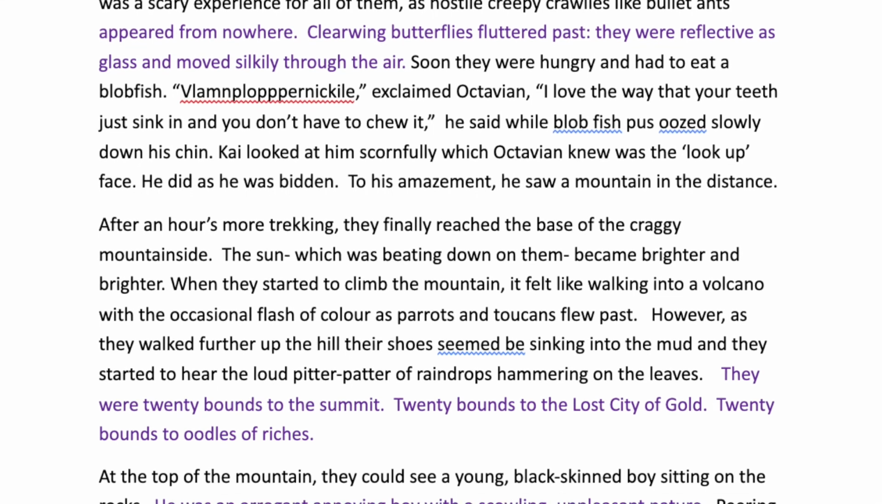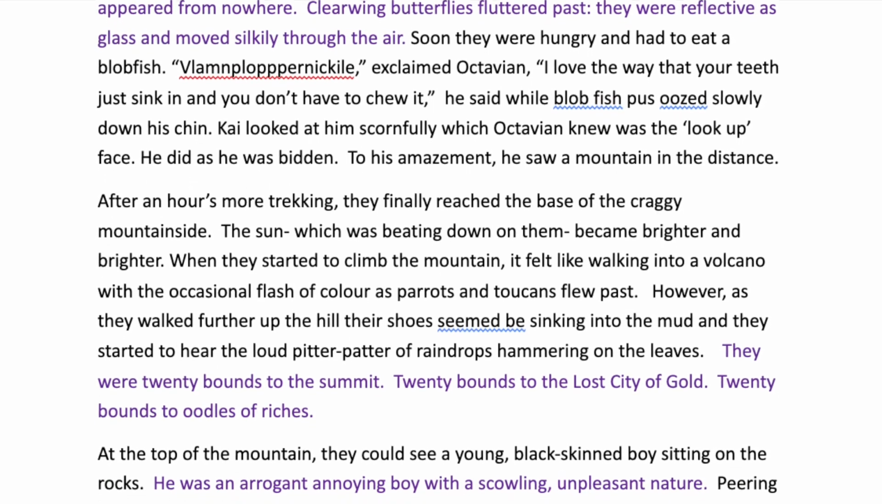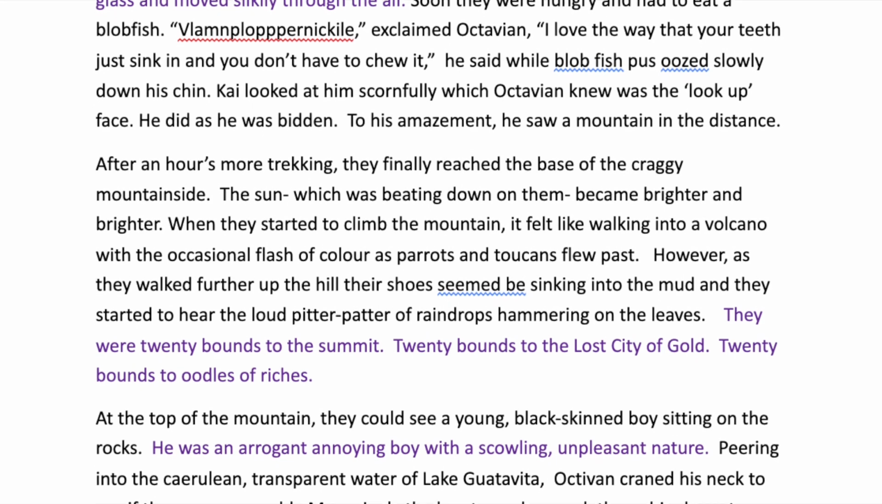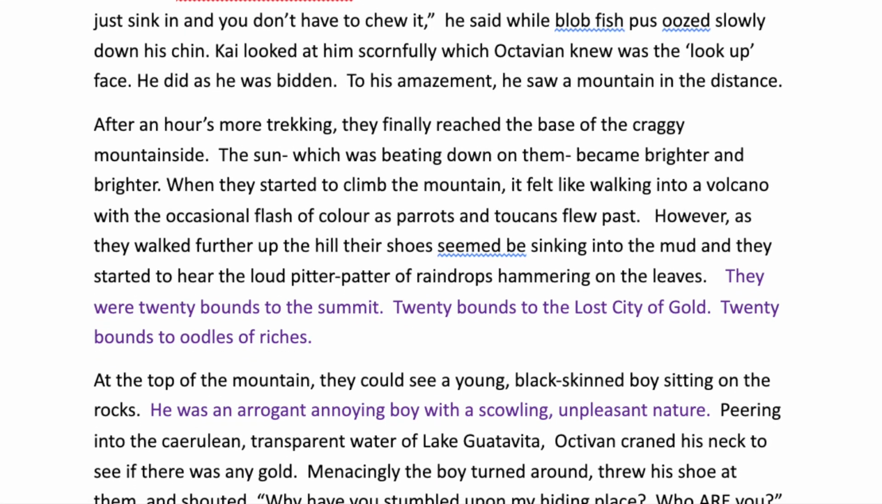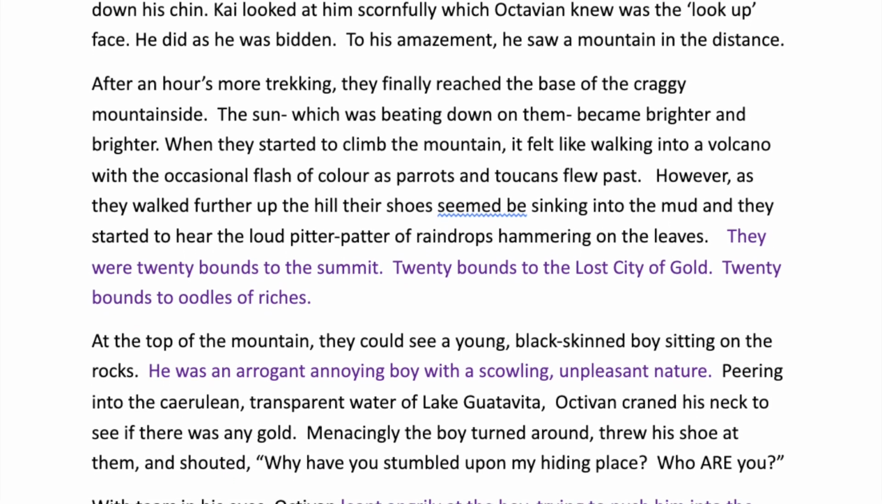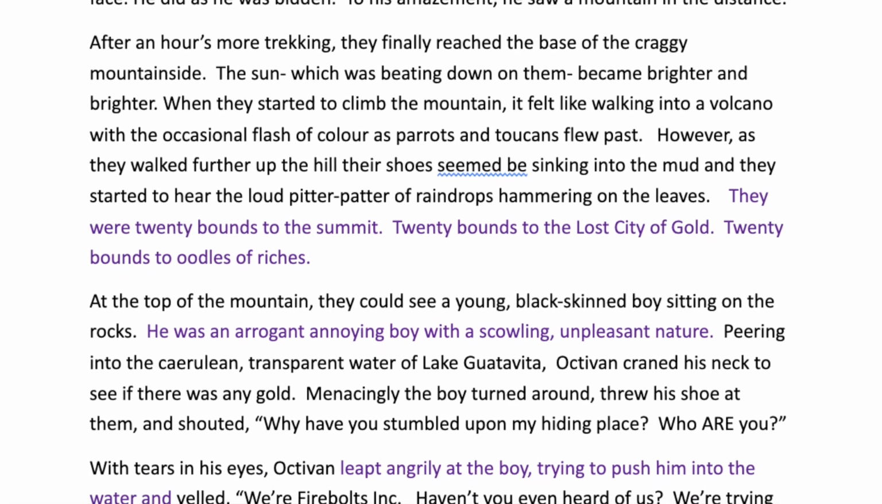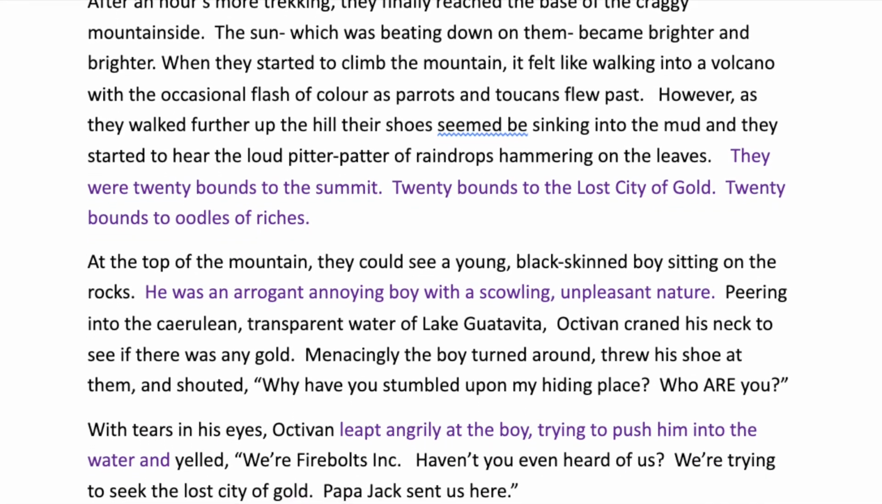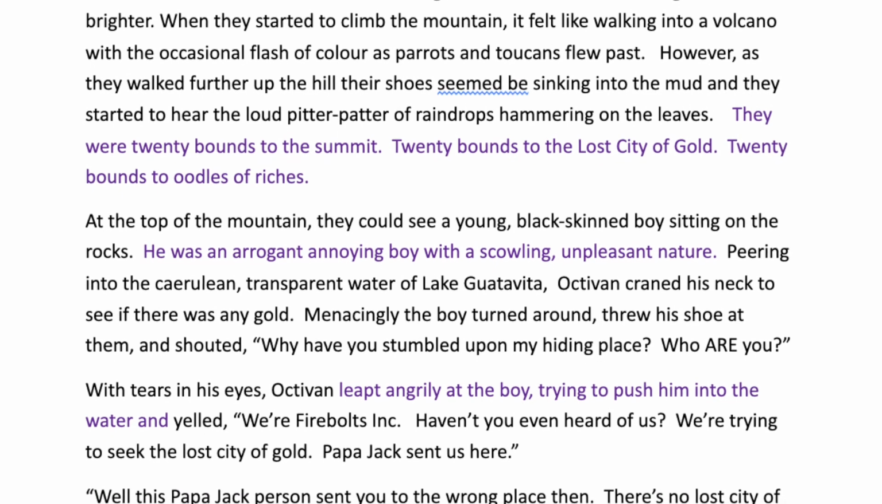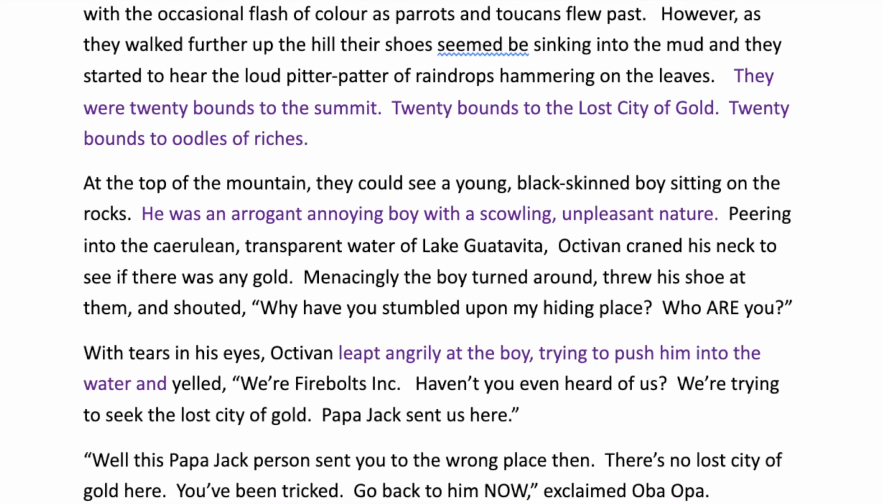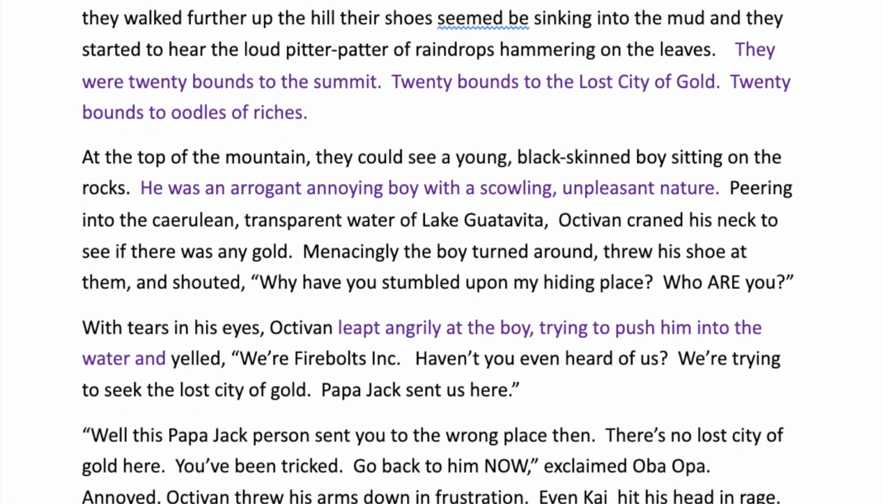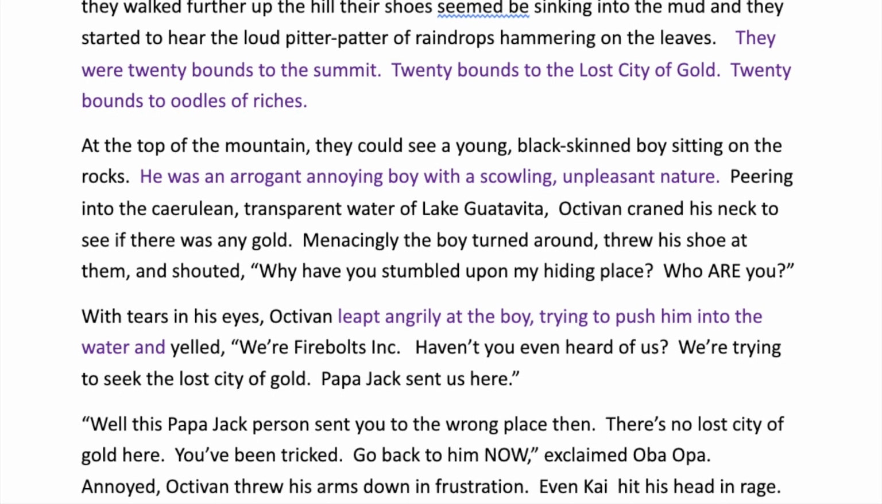First up, we got great work from Edward. I love this script. Check out this sentence. "After an hour's more trekking, they finally reached the base of the craggy mountainside." What a great description. Love that. "The sun, which was beating down on them, became brighter and brighter." Can't wait to see that script in action. Also, look at that. Vlampumpernickel. What a great word. Crazy.